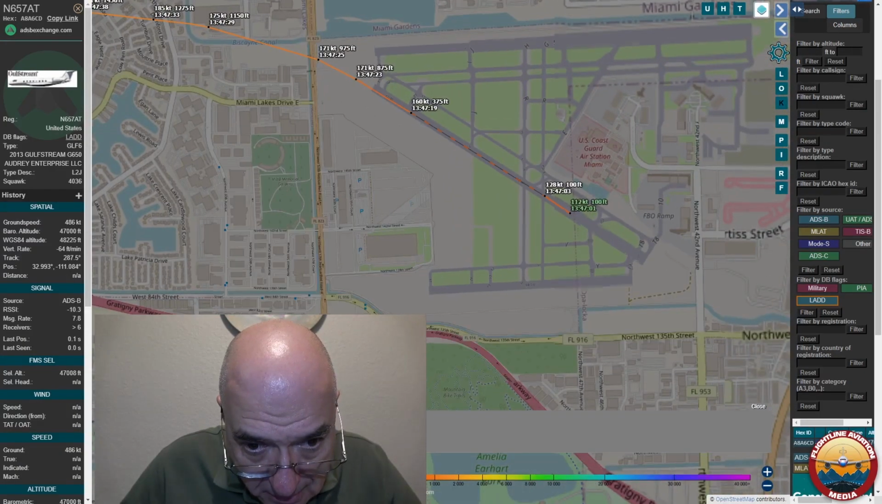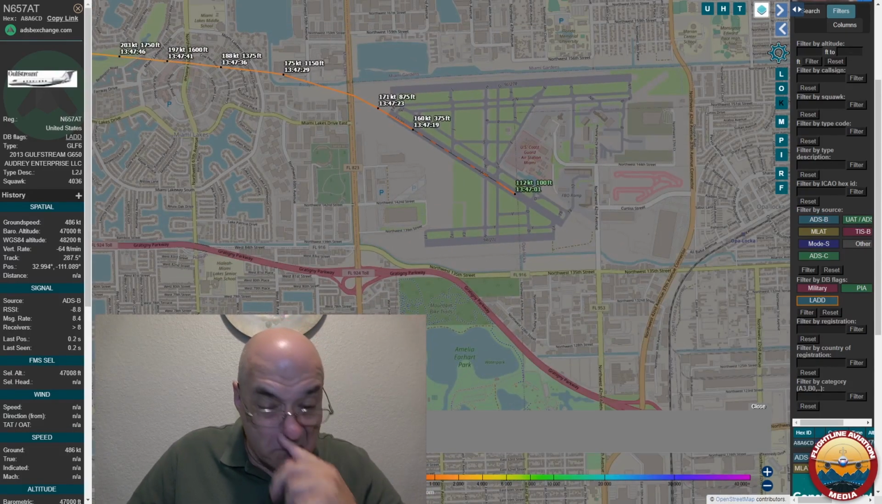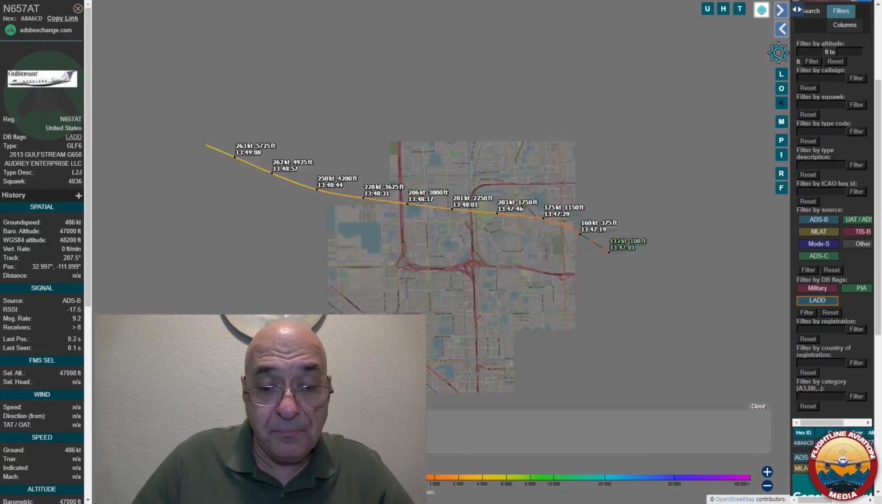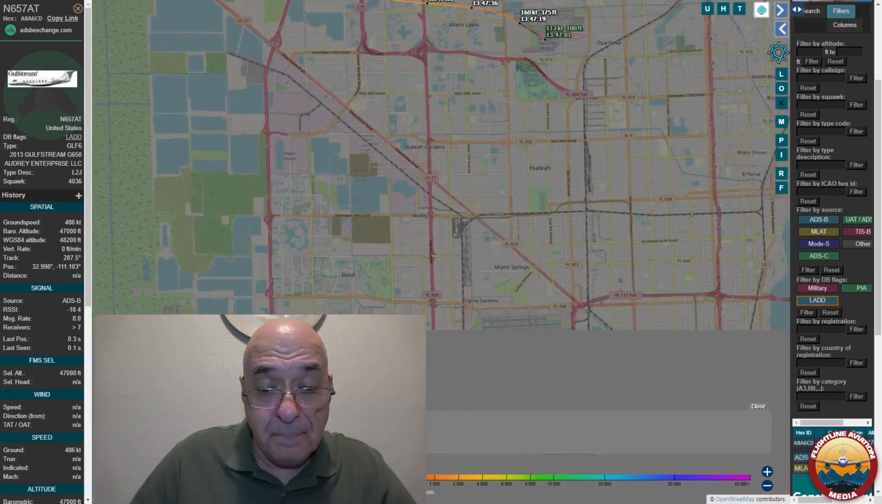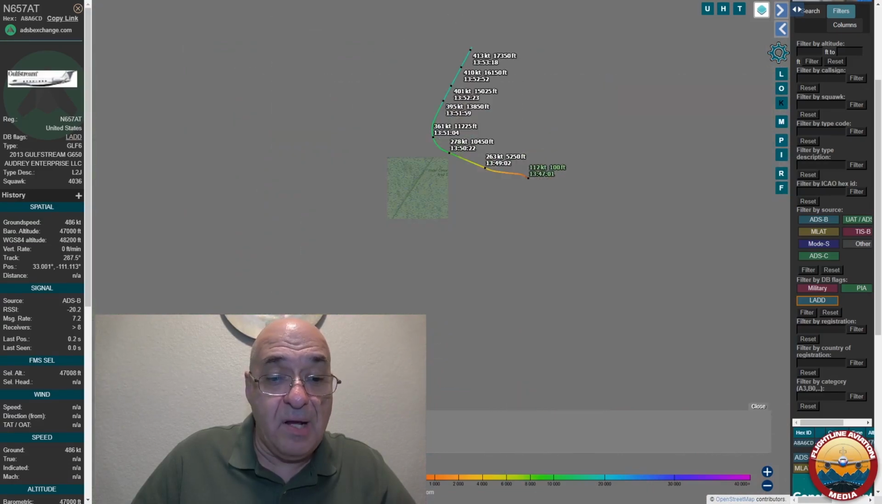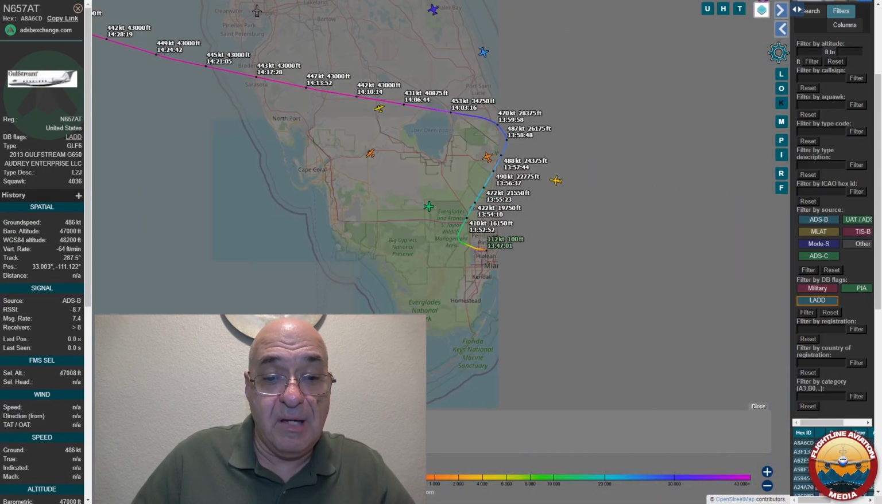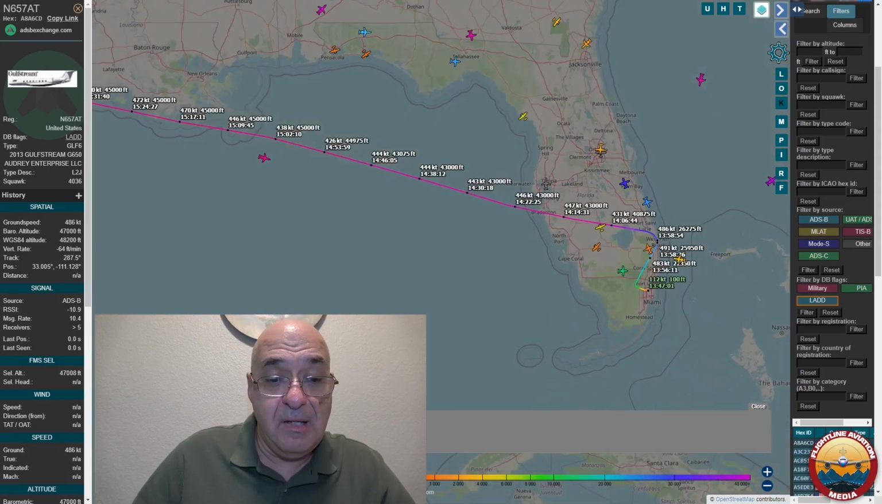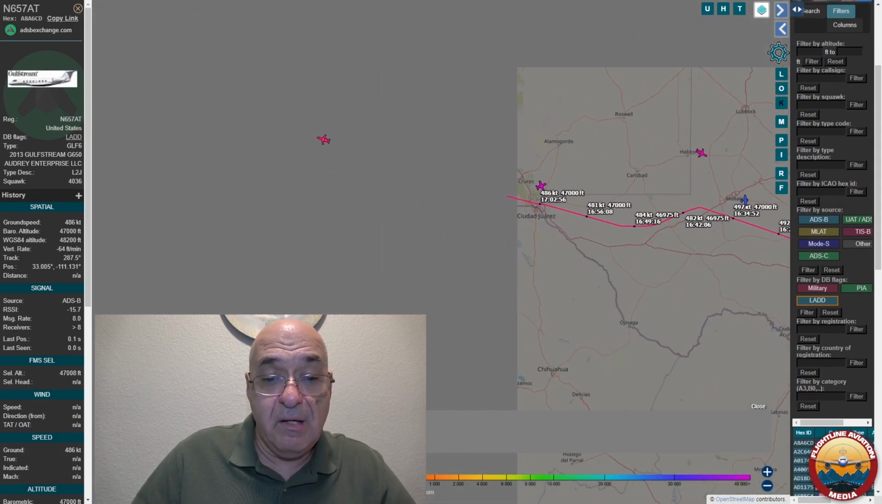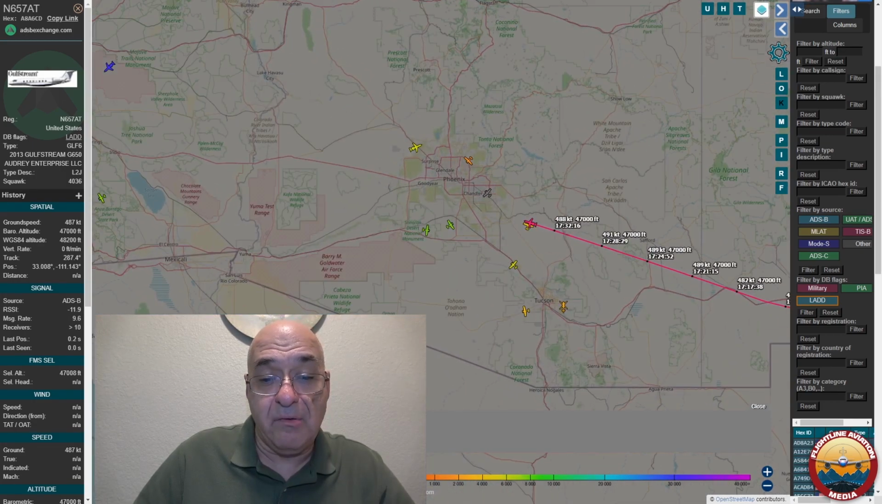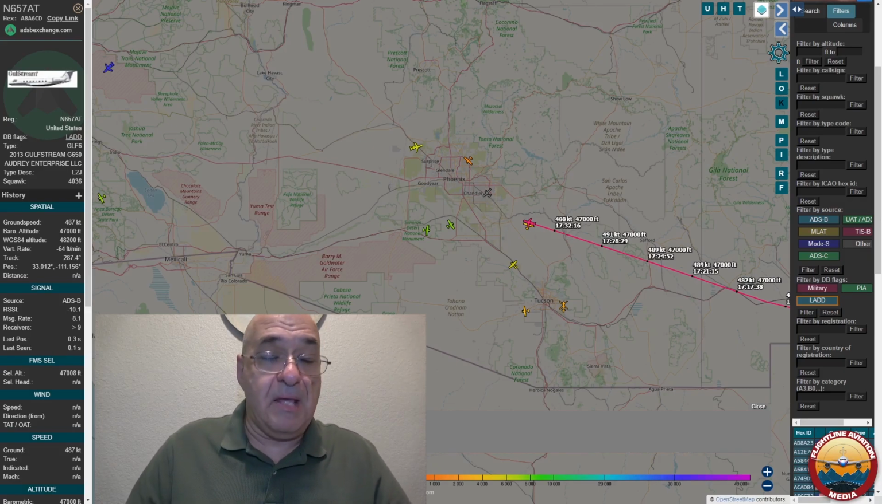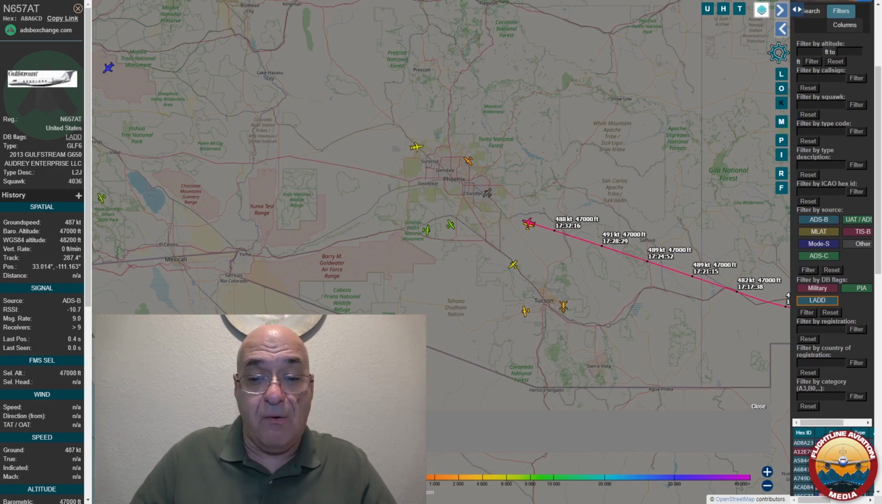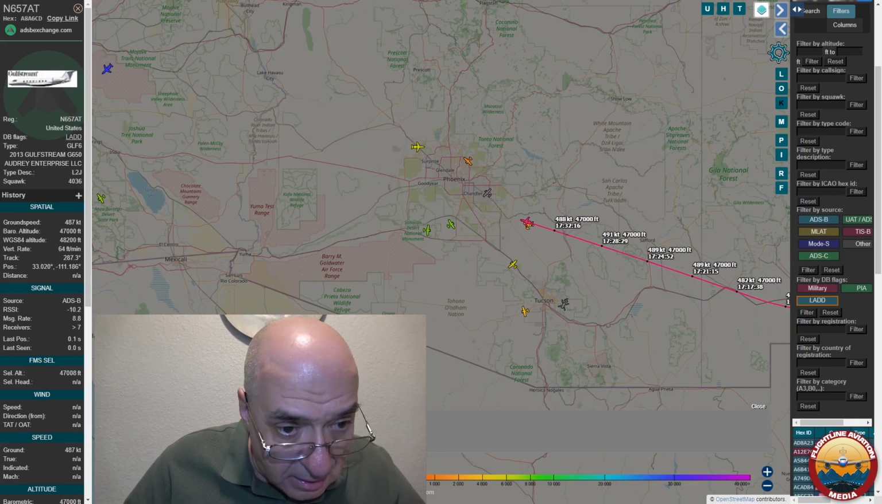Opa-locka Airport, right down there in South Florida. It took off, headed west. Actually, they had to go a little bit north and then west. And they are currently about to pass the Phoenix area en route to someplace we don't know where. There is no destination given, and the only way to track where this aircraft is going is simply to keep your browser window open and keep watching where this airplane goes.